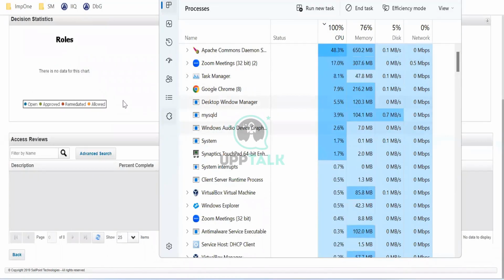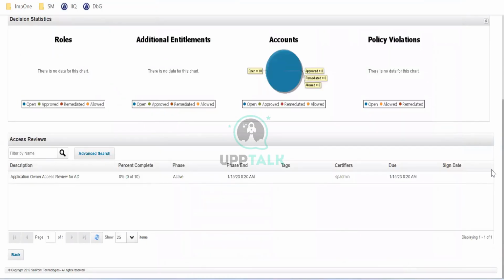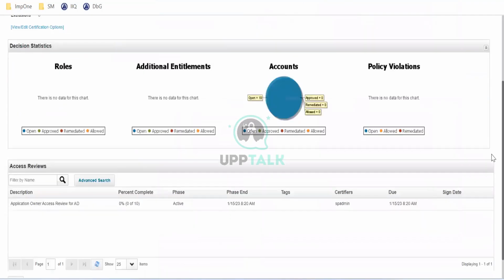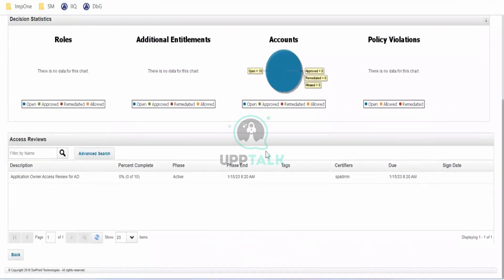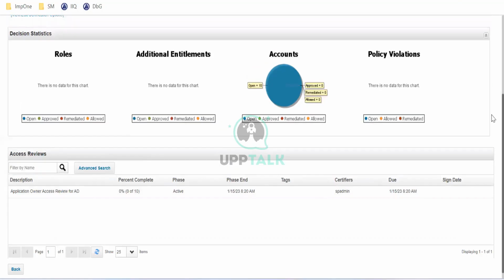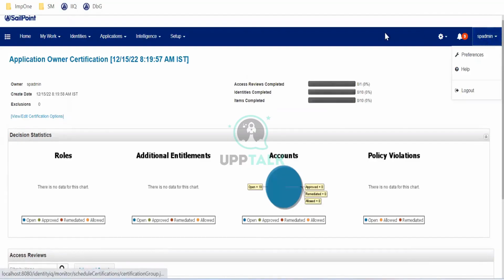You probably want to show us what happens if you disapprove, whether it's manageable. Exactly, it will remove. I have refreshed this page. You are able to see, right? Only one access review has been generated for the Active Directory application. Now what I have to do here: the certifier is SP admin. The access review is already forwarded to SP admin. Now I have to log in as SP admin first.